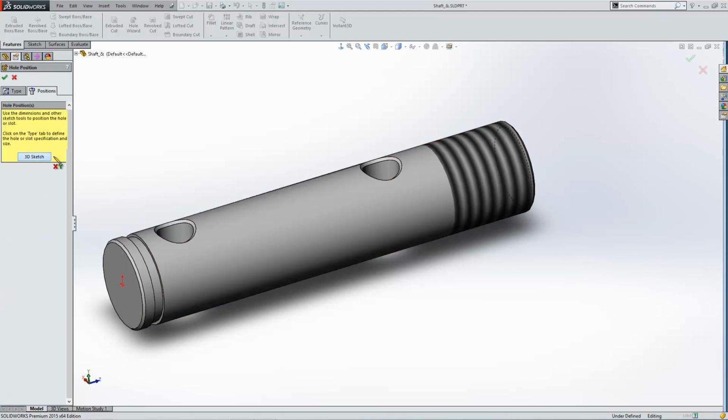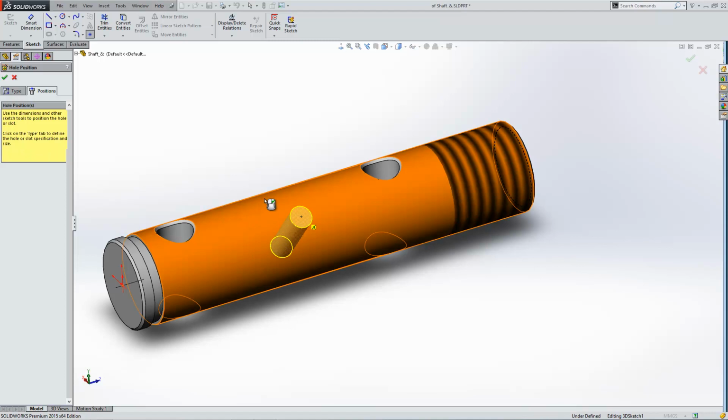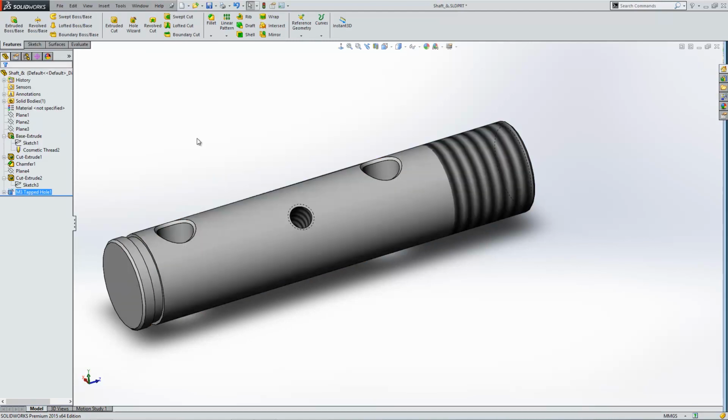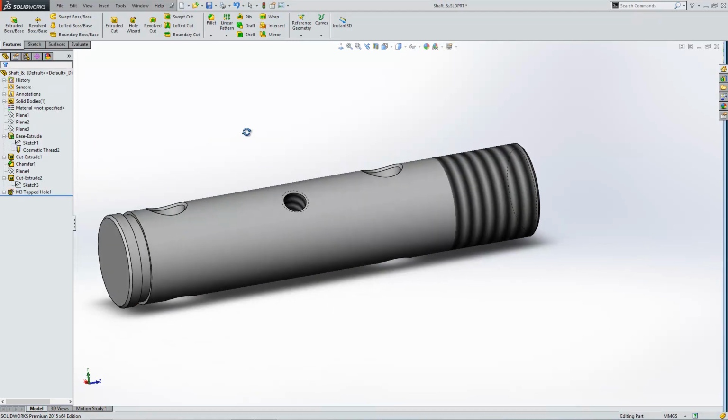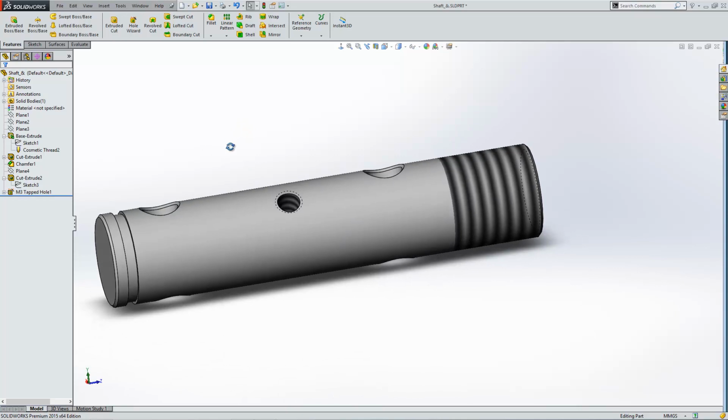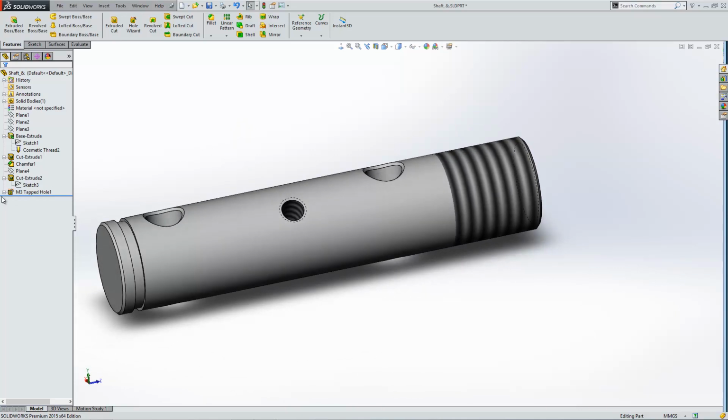I'll just quickly add this onto my model. You can see that's also added a cosmetic thread. When we've added cosmetic thread features, the items sit underneath the features on which they're added in the design tree.